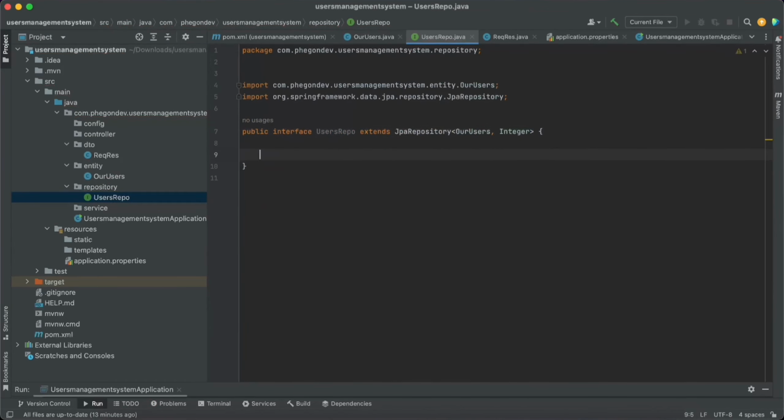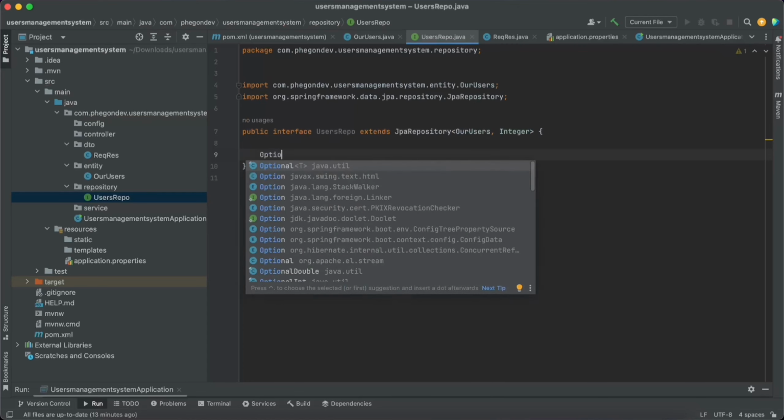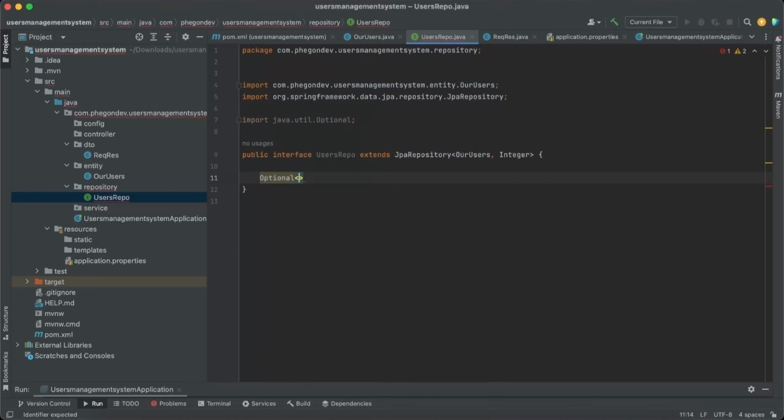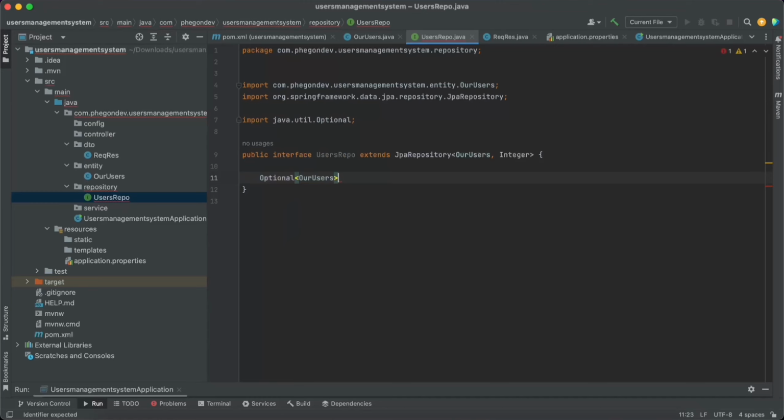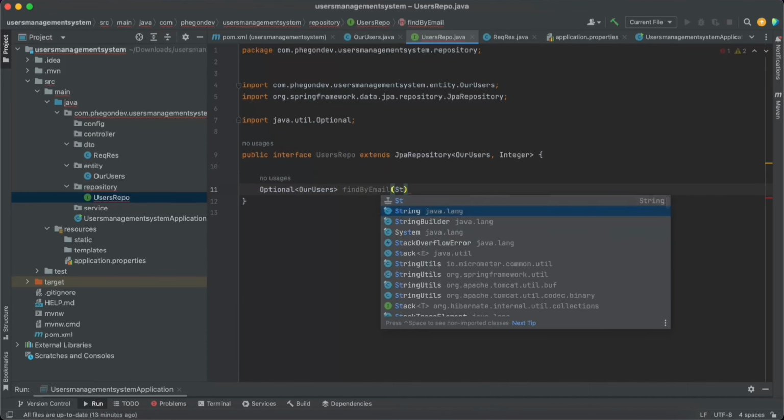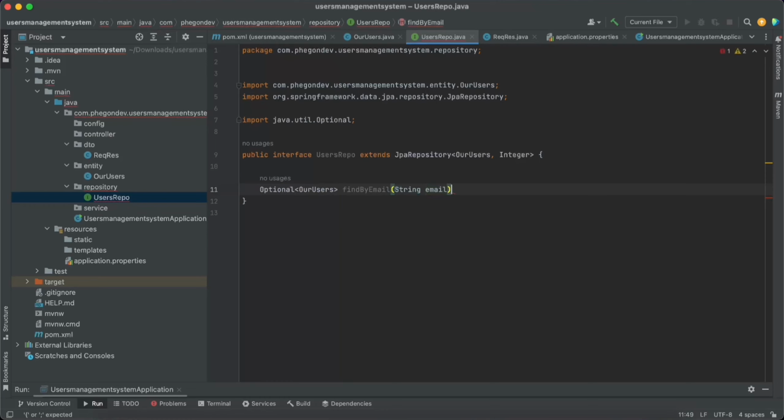And that's that. So here I'm just going to create a method to find by email. It's going to return an Optional of our users. Find by email. I'm just going to pass in the email here. And that seems to be fine.